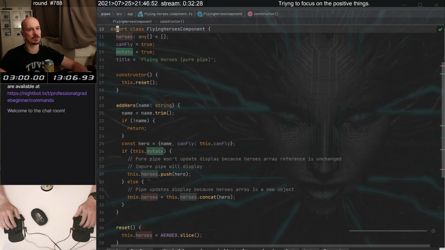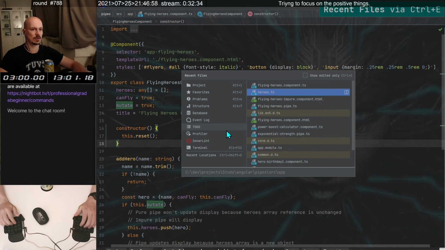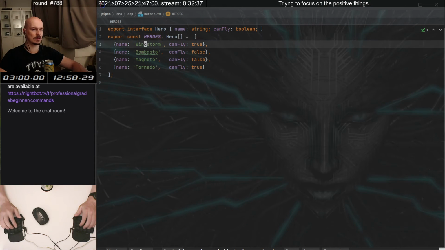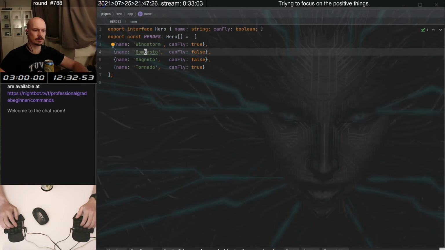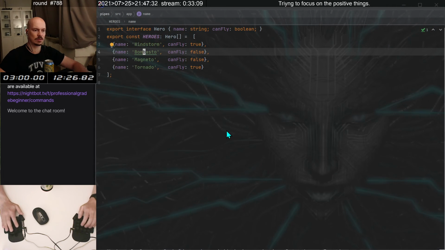The address bar seems to be updating late. You see that in here? Now it says Flying Heroes component. That's okay. And then I switch here. It says Heroes TS. And it's not there now. It would be nice for it to show the name of the file at all times. Let's see if we can do that.